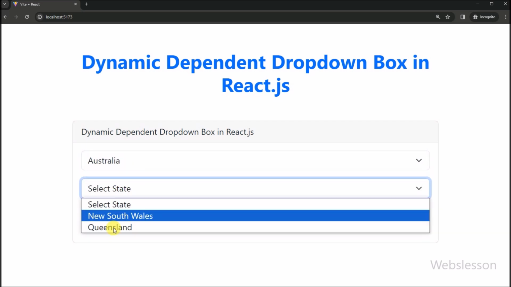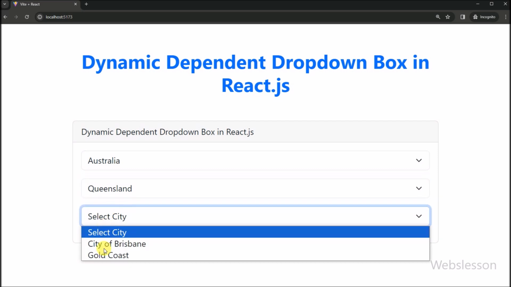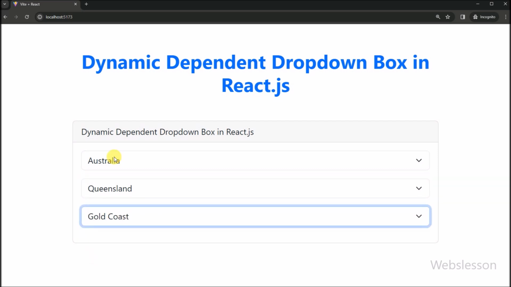So this way, the dynamic dependent dropdown feature works, and here we have made this functionality in React by using PHP.